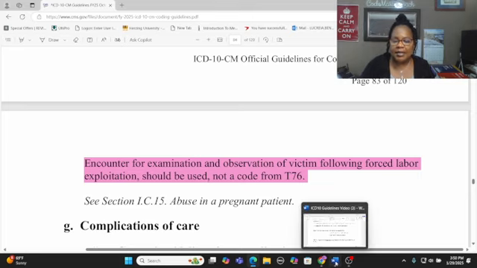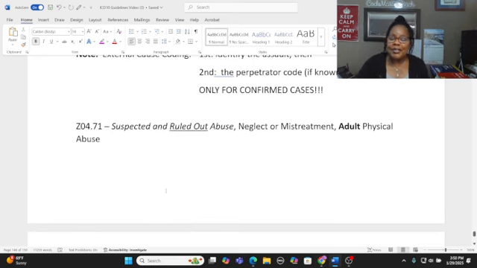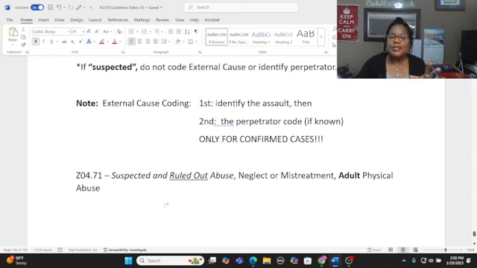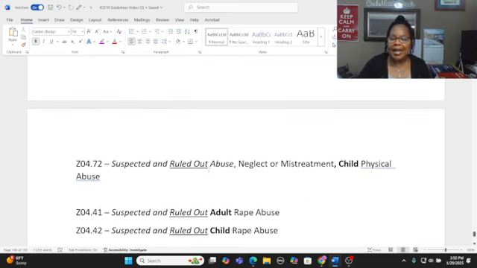So let me go back to my outline. And I'm down here. You know how you have your little cheat sheets with your codes on it? So what I did is, just like I did the confirmed T74, suspected T76, for these suspected and ruled out, past tense, it's been ruled out, abuse, neglect or mistreatment, adult physical abuse, I've got Z04.71. And for suspected and ruled out abuse, neglect, or mistreatment, child physical abuse is Z04.72.